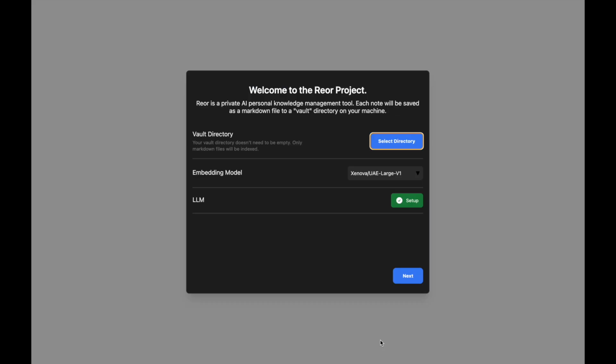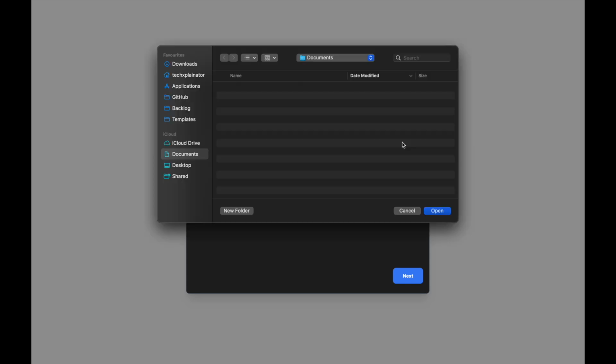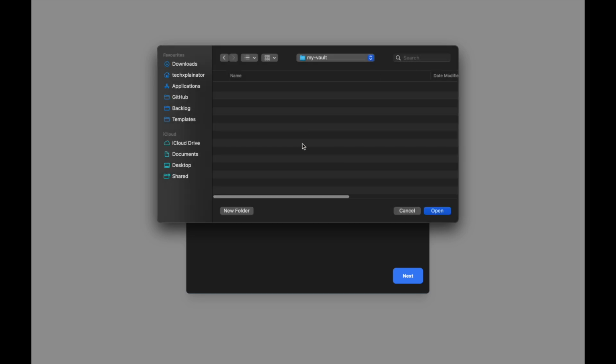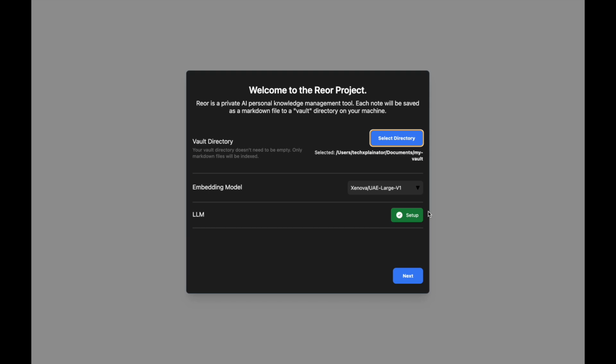When you open Reor, you'll see a simple setup screen. First, pick a folder on your machine where all the notes will be stored. I'm creating a new folder called My Vault. If you've been using another markdown-based note-taking app like Zettlr or Obsidian, you can reuse the same vault.